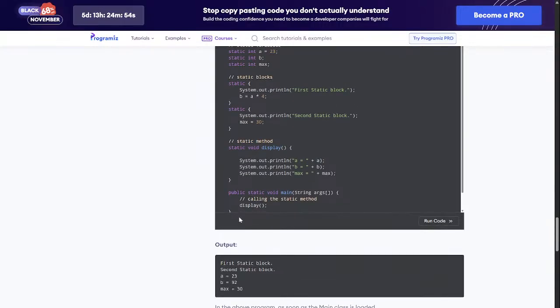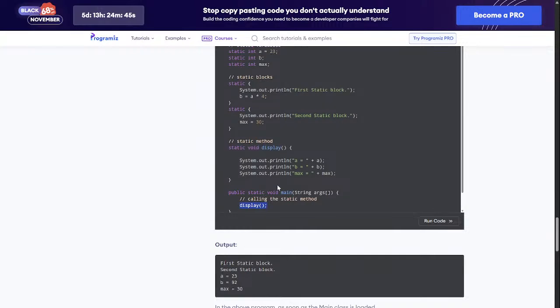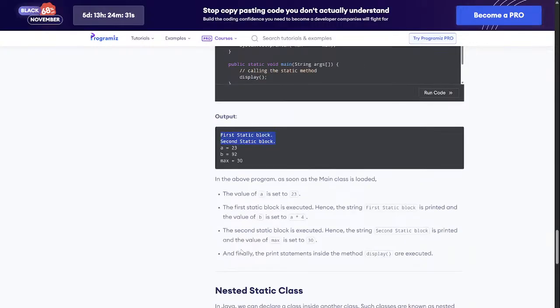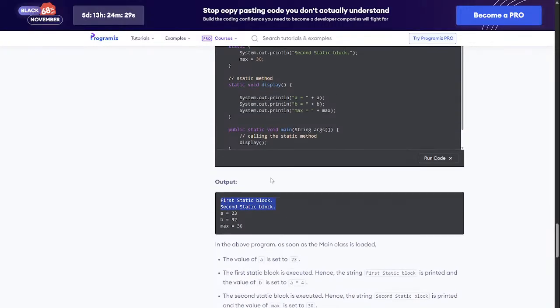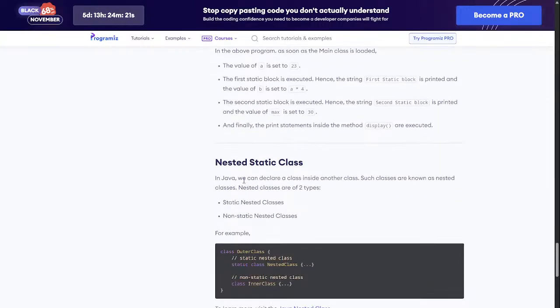If there had been no execution of this, let's see if you guys know, what would be the output? Oh, it's very easy. It would print first static block and second static block. That's it. Yeah, because this method is not getting called. Getting it? Yeah, so let's continue.